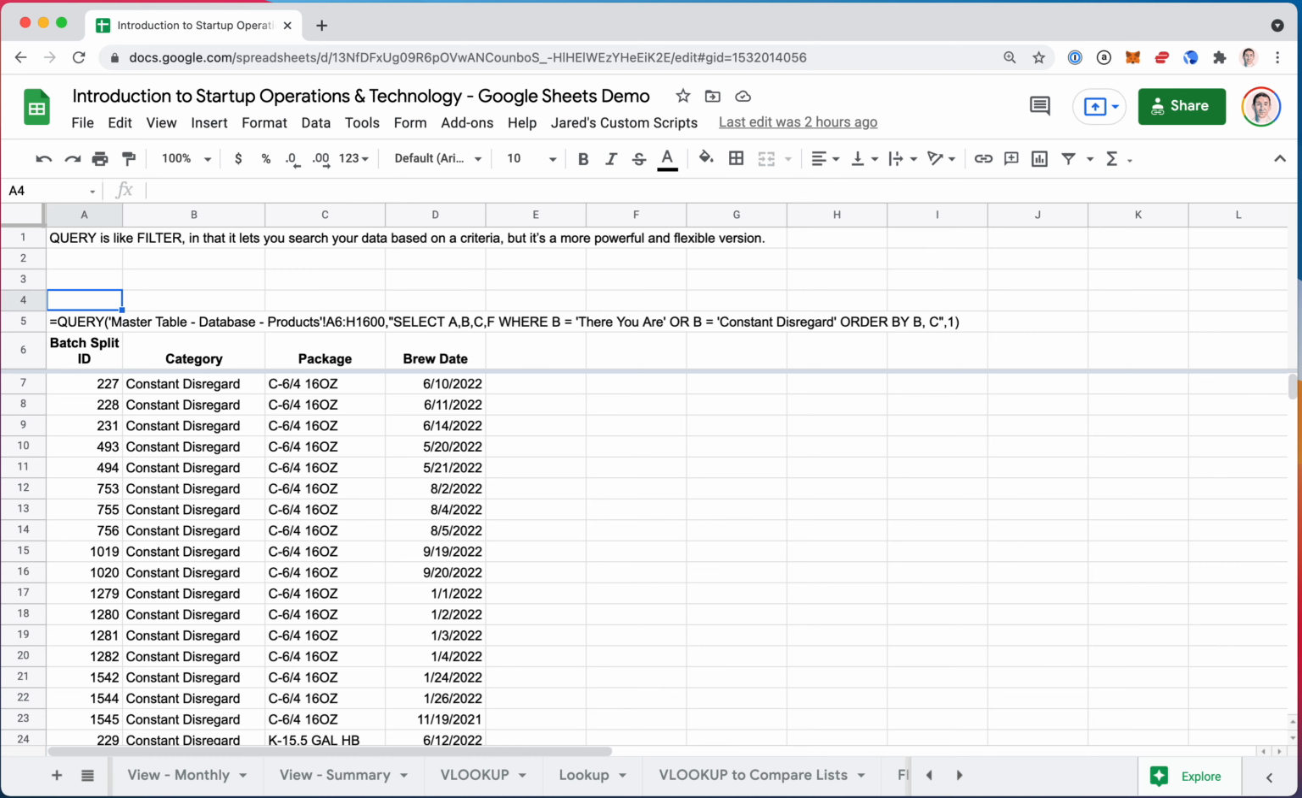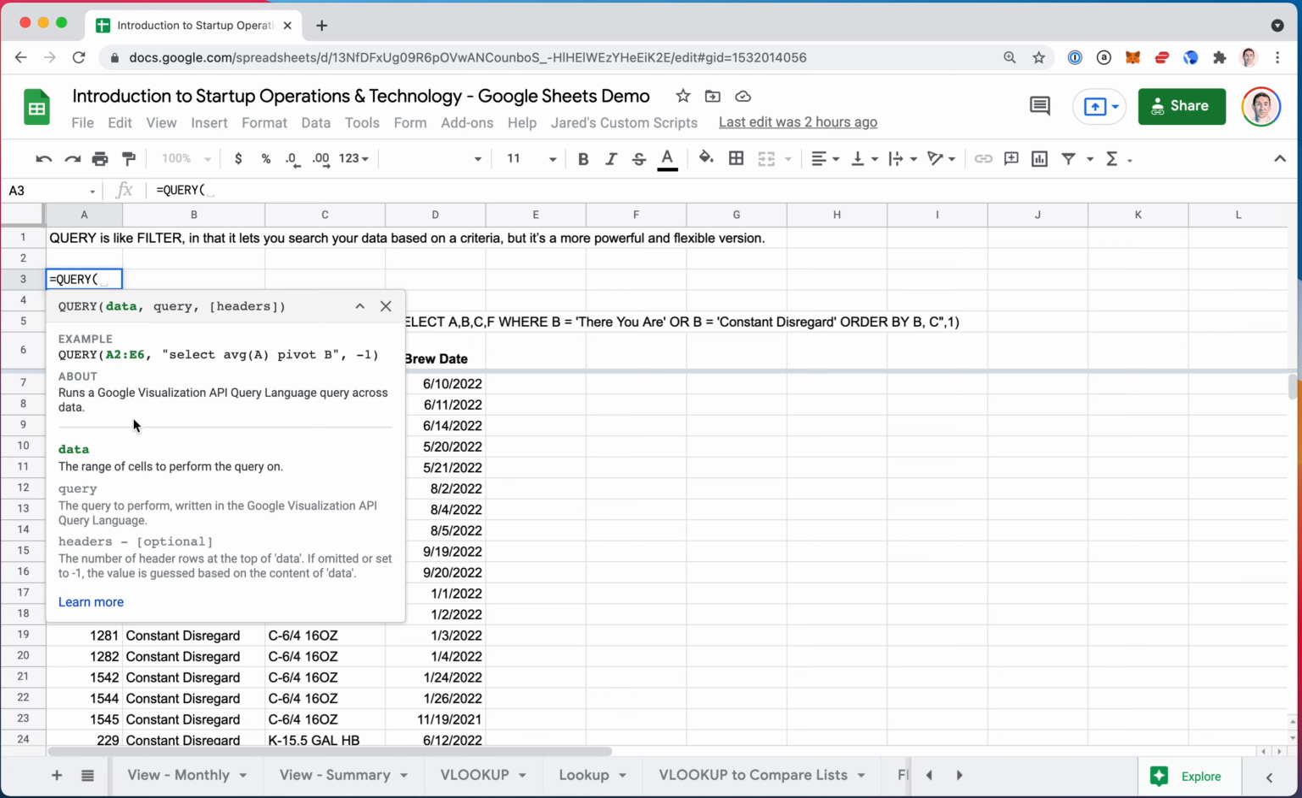So for query, and as always you can start typing and you will see the hints will pop up of how it works. But first you pass in the data you're searching, then you pass in the query function. So this is like SQL, it's a function that is asking for the data. It's basically the statement that says what you want from the data. And then you just pass in the headers if you do want headers or if you don't want headers.